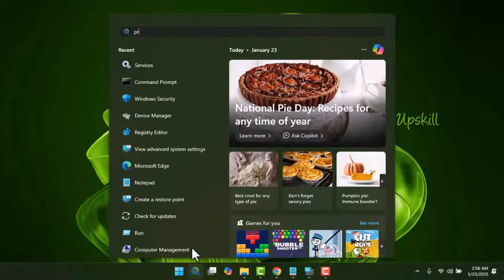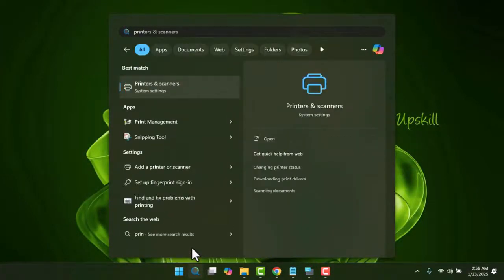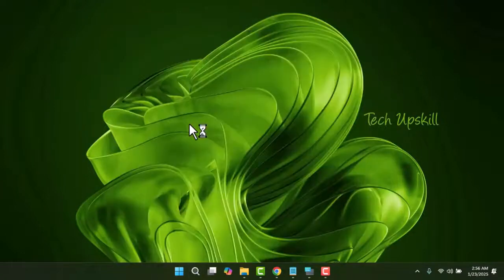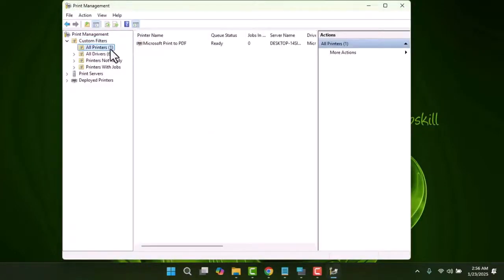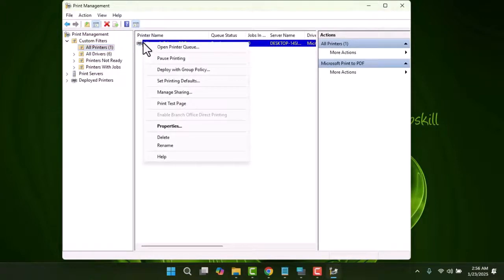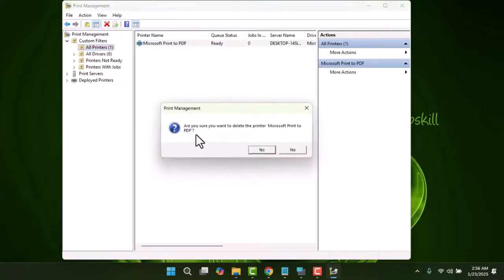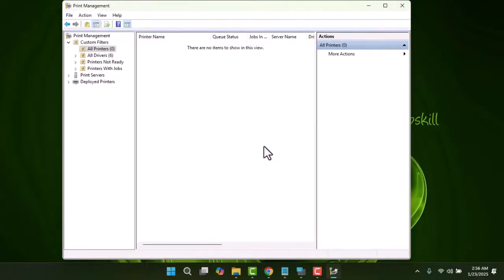Click on the Start menu and type Print Management, then select it. On the left side, click on All Printers, and on the right side, you should see your printer's model number. Right-click on your problematic printer and click Delete, then confirm by clicking Yes.